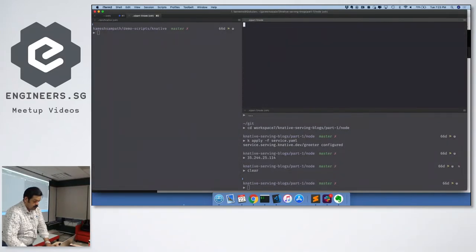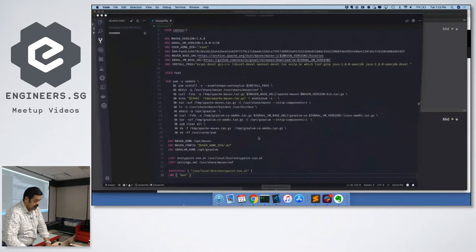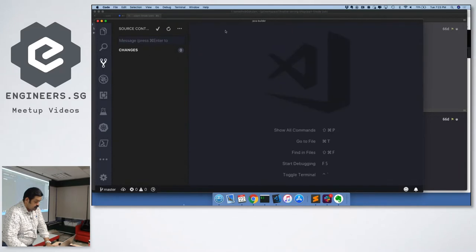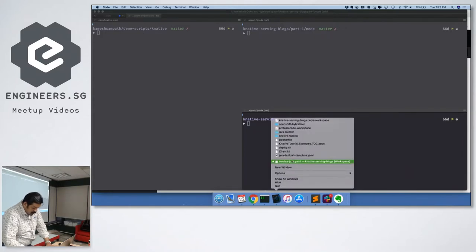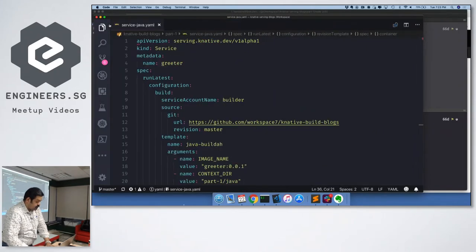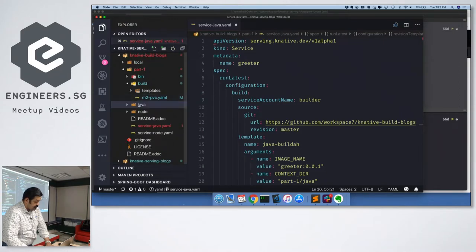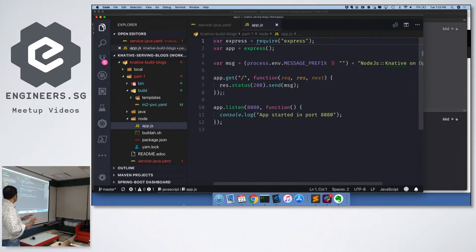For the first one, I'm just going to do a very simple deployment of a service. So let me quickly open this file for you as well. So this is another one. I might need to go to, yes, this one. And so I have a Node application. There's no big code inside this Node app. It's just a typical hello world. We just have one service.json saying hello to you, right?